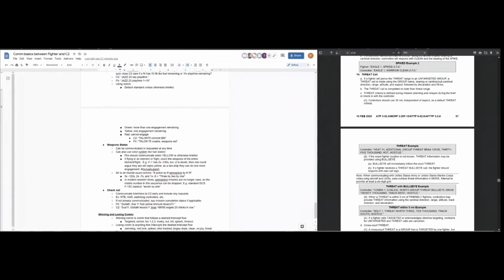The other way that's a little bit more generic that you can communicate fuel states and weapon states, we'll start with fuel states, using the color system. So per the book, this is a very generic definition, but green means more than 1 engagement remaining. Yellow means I have 1 engagement remaining, and red means nope, can't do it. Stop. Got to go do something else.